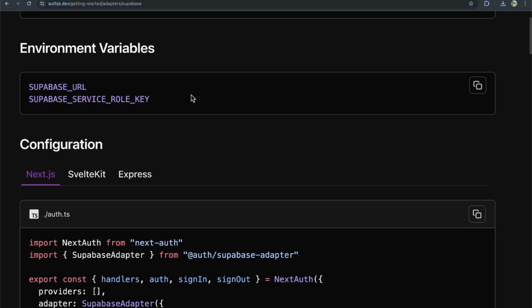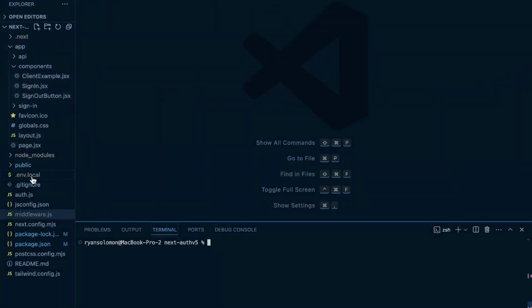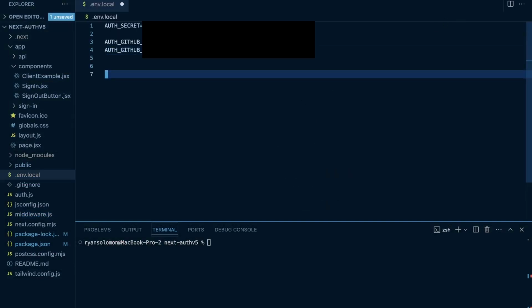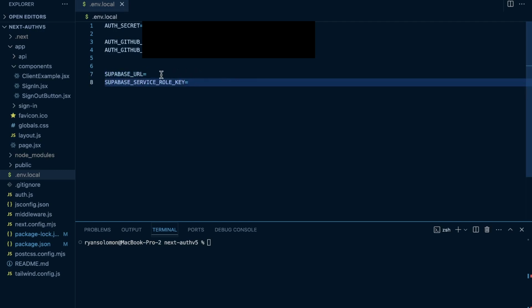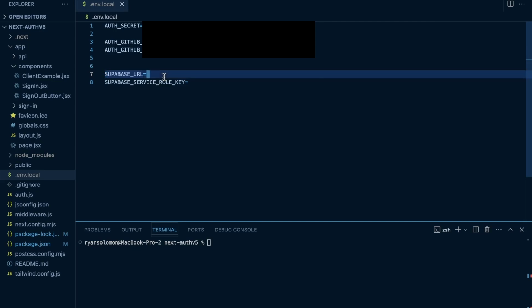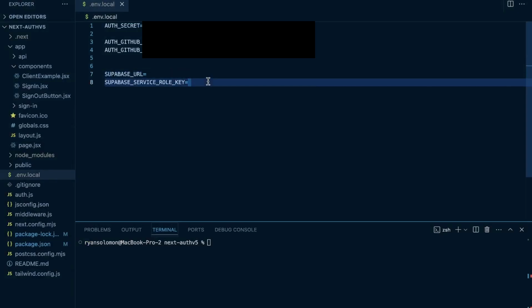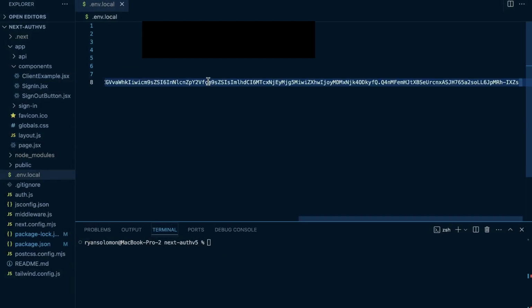So looking at the Auth.js docs, we need to set these two environment variables. So I'm going to copy these, head over to VS Code, go to my .env.local file within the root of my project, and then I'm going to paste both of these auth secrets here. And now I'm going to go to Supabase, and I'm going to get the Supabase URL as well as the Supabase service role key. So if I come back to Supabase, I can see the service role secret right here. I'm going to click reveal and copy, and I'm going to paste the Supabase service role key within VS Code.